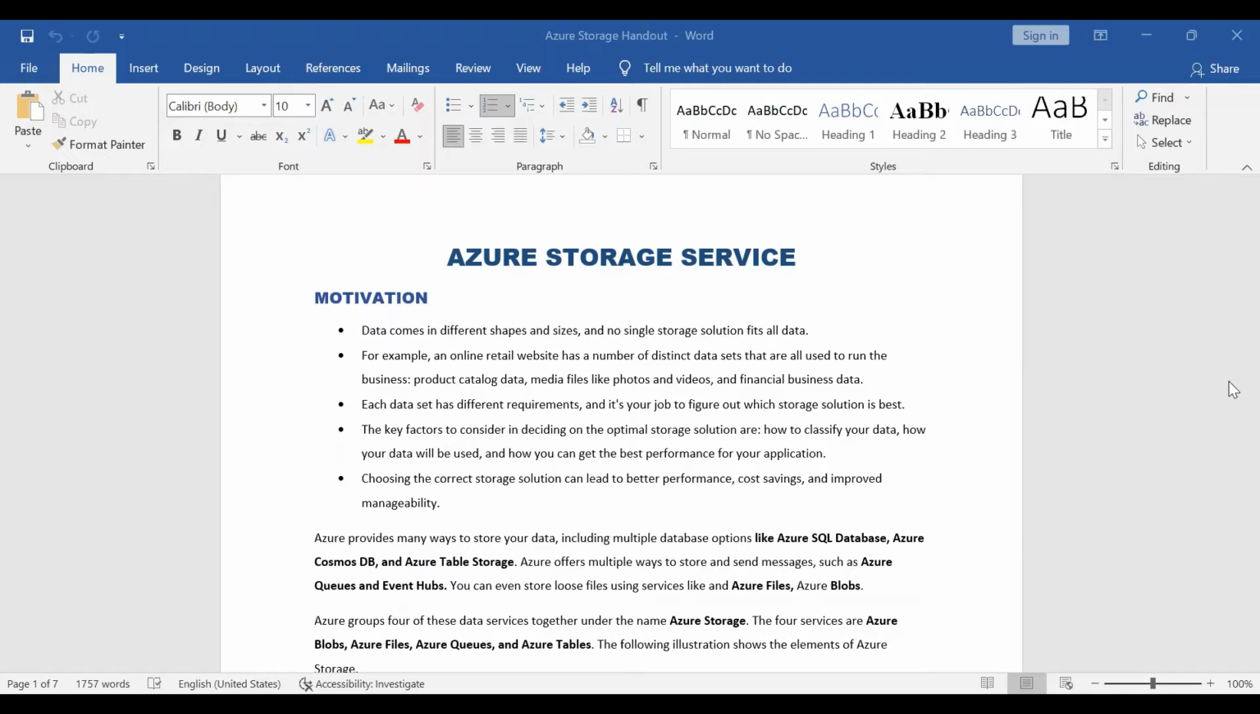So it is our job to figure out which storage solution is going to be best for each of these kinds of data. But then how do you decide which storage solution is going to be optimal? It all depends on how you classify your data, how your data will be used, and how you can get the best performance for your application. So choosing the correct storage solution will help you to attain better performance, cost savings, and improved manageability. These are all the points that we need to take care of when we're selecting the right storage solution.